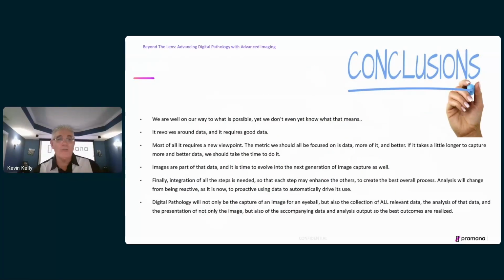So conclusions, well, we are well on our way to what is possible, and we don't even know what that means. I don't know what that means. I just know it means more than it means today. It does revolve around data. Without good data, nothing can evolve the way it needs to. And most of all, it requires a new viewpoint. The metric we should all be focused on is data, more of it and better.